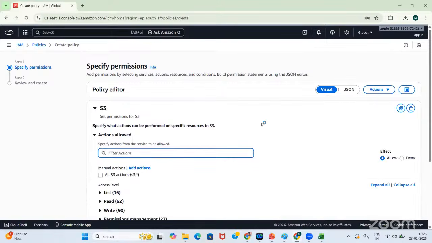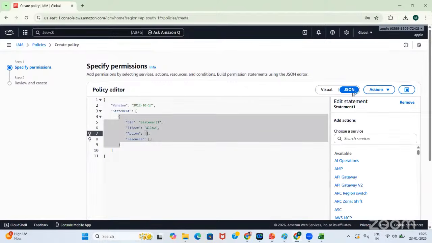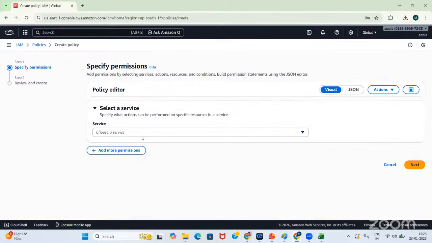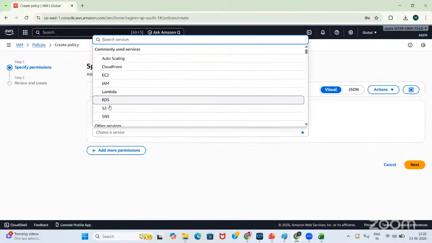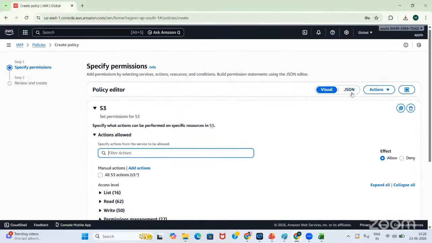Okay, participants, we can see here there are two options available. Either you can go for the visual representation, or we can go for the JSON representation as well, because either representation is completely allowed. If you see the visual, the options are like this. You can view the options, and it will convert to the JSON code automatically.